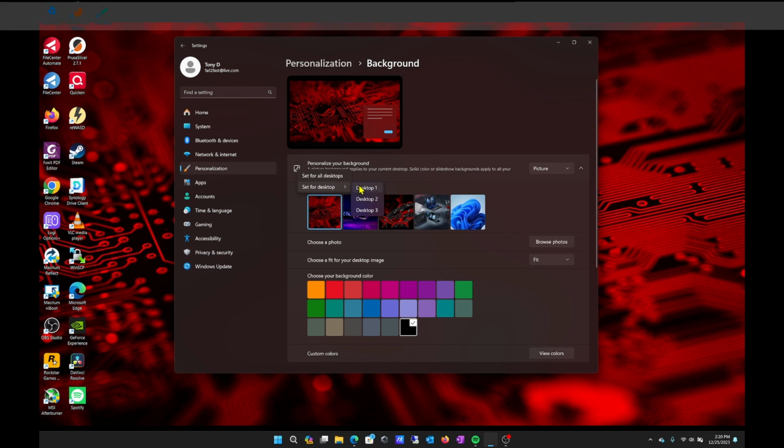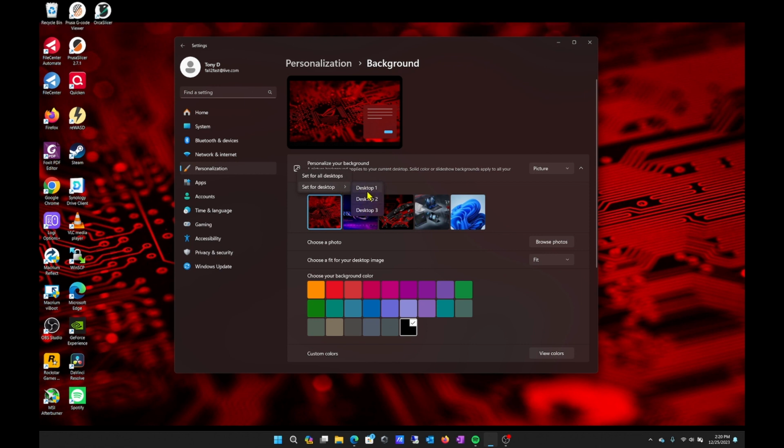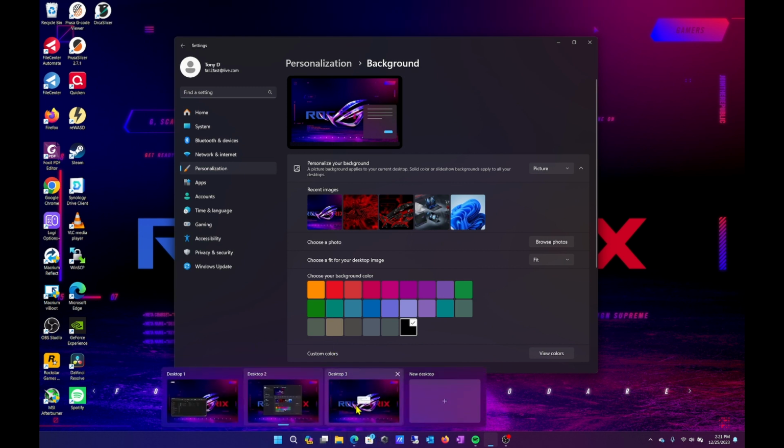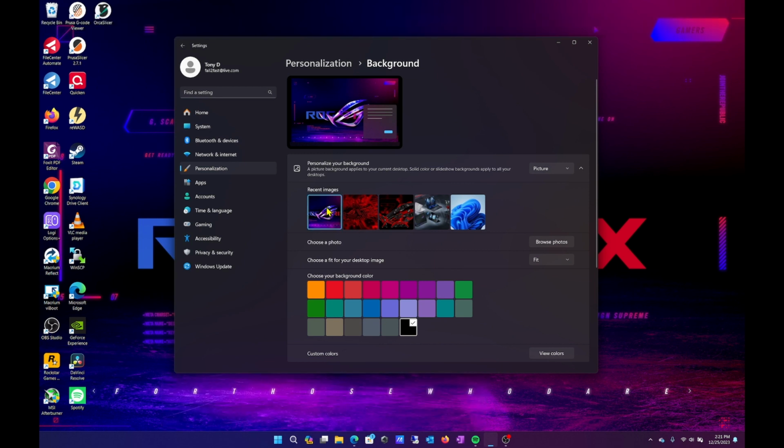And if I right click, see, I can set it for each individual one. Let's set it for number 2. I'll click this one. Now what it's doing, it automatically applied that to all of them. See? But let's set this to desktop 1.